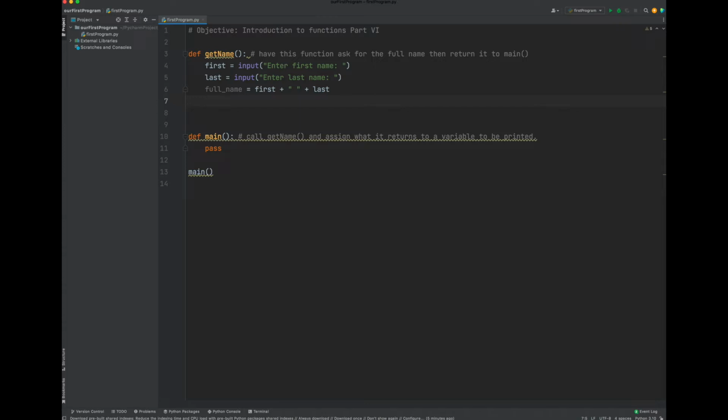Now here's the keyword here, return. So we're going to use the keyword return, which we haven't done before. This time, this function in particular returns a value called full name. And who is it going to return it to? It will return it to whoever calls getName. So maybe something like this.